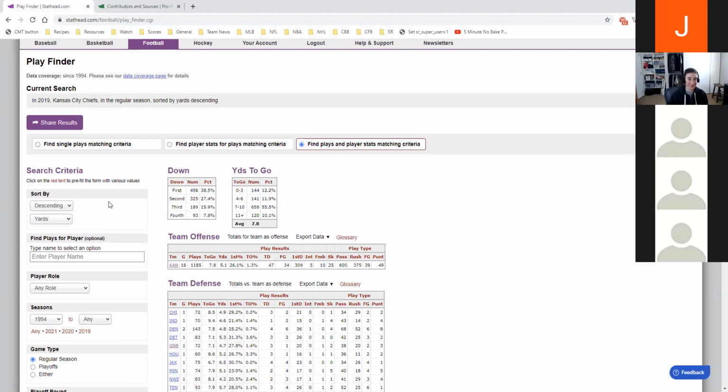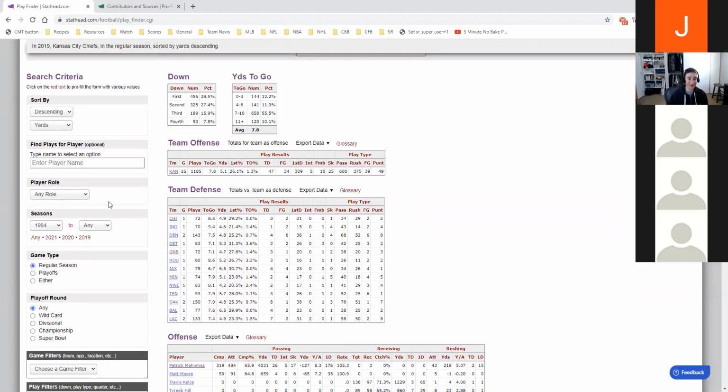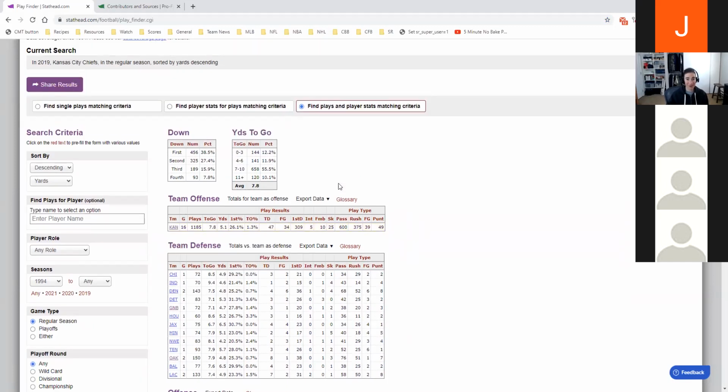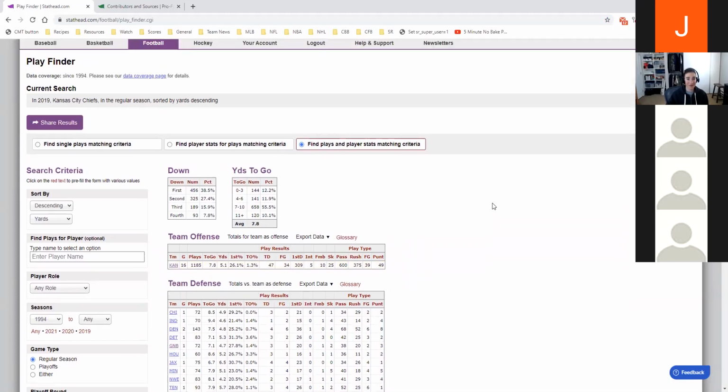This is basically where you can find, if you're trying to look up any play, you can find it here. So what we do, I just kind of want to go over what everything means here.